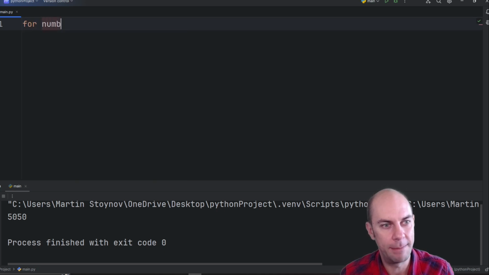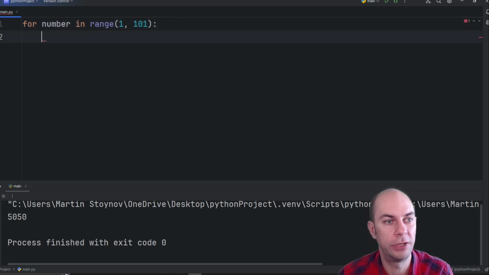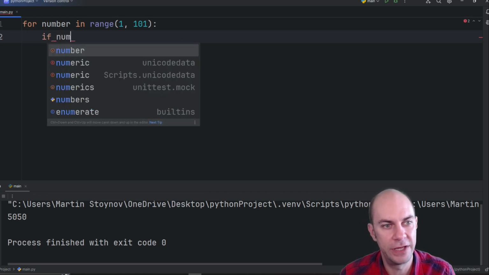So for a number in range 1 to 101, so we are counting all the way to 101, but not including 101. What we are going to do is we're going to use an if statement, and we're going to say that if the number.